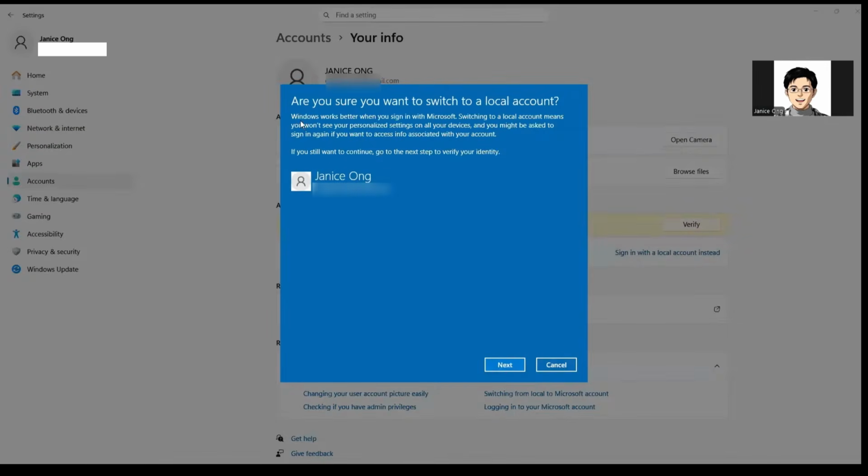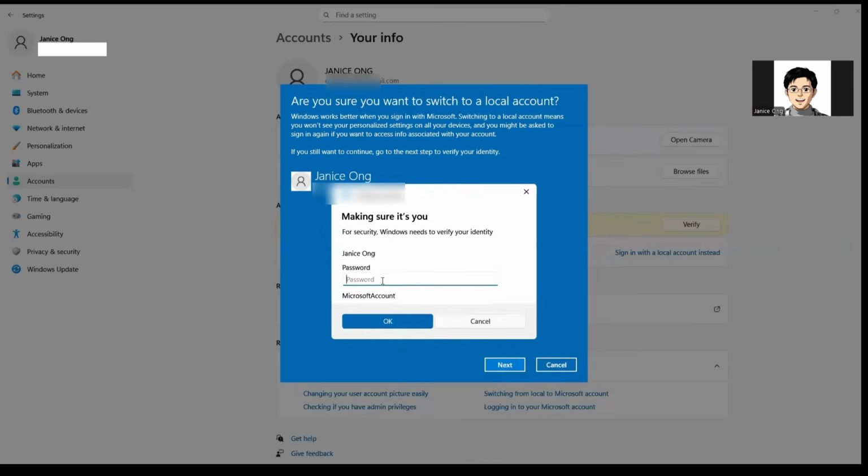Okay, there's a warning. Are you sure you want to switch to a local account? Windows looks better when you sign in with Microsoft. Switching to a local account means you won't be able to see your personal settings on your devices, and you'll have to sign in again. I don't want that. I will just click continue. I still want a local account. Click next. It'll prompt you for your password.